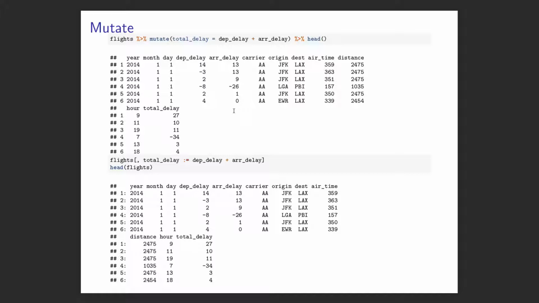Okay, let me ask you here. If I did this command, and then I came back and typed flights again, would that new column still be there? No, why not? Because you haven't saved it. What about with data table? It's done in place. So let's work through that.